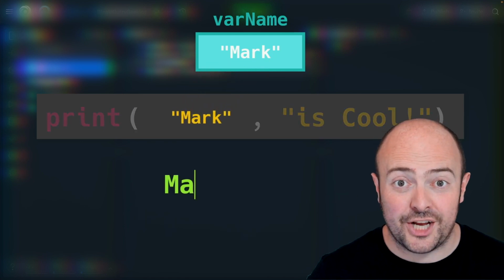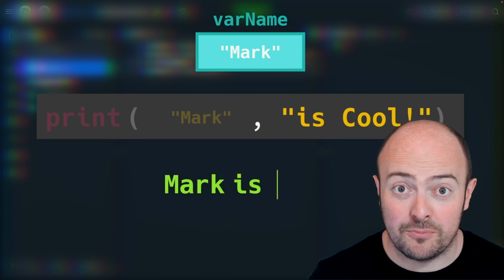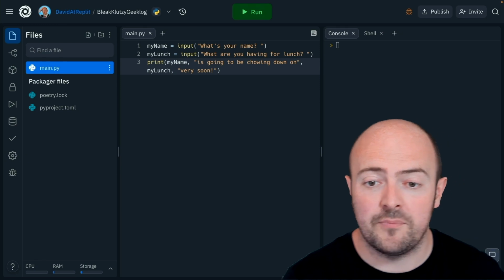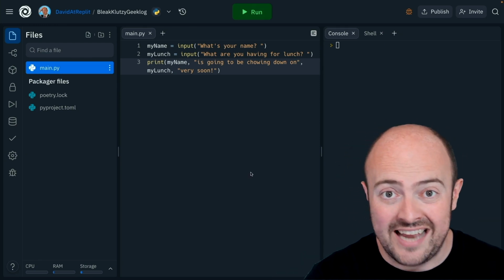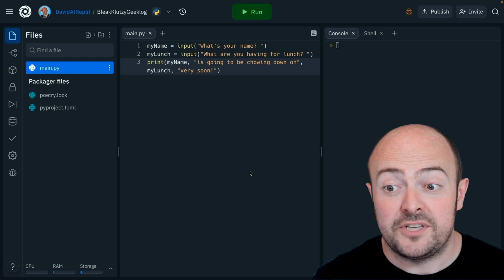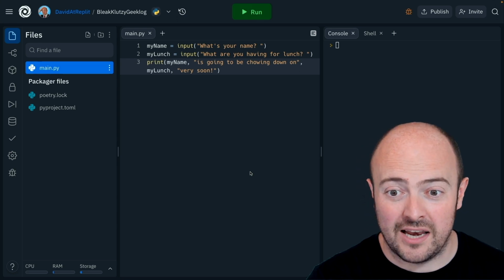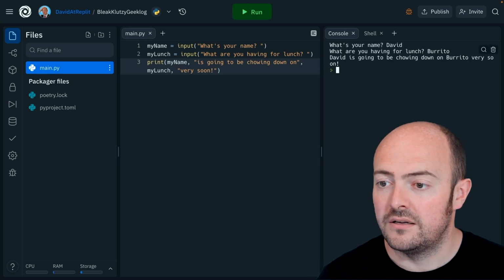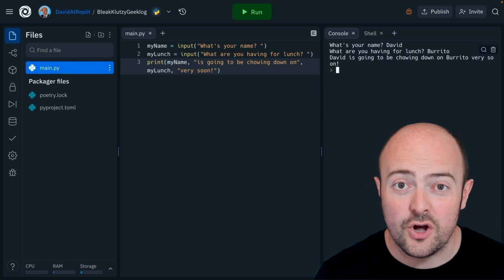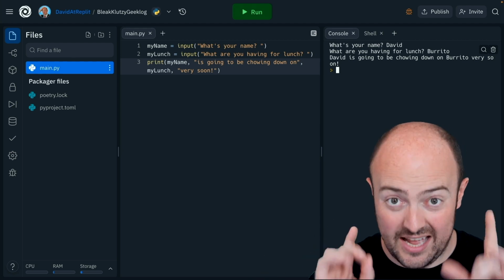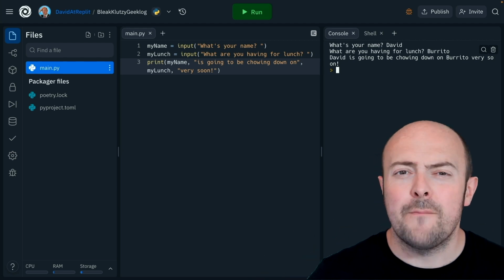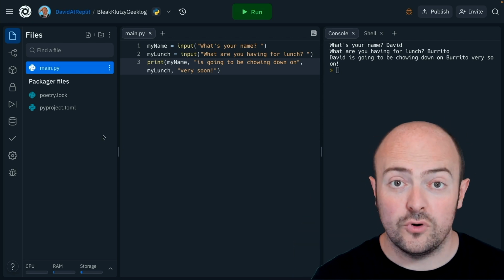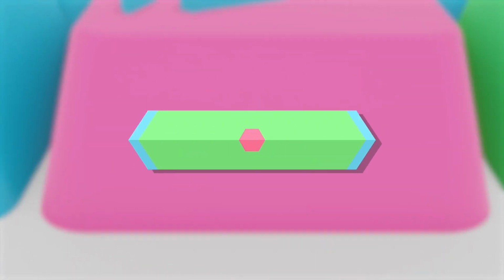And that comma is magic because we can put in as many different objects as we like, as long as they are separated by a comma. In this example, I'm going to print out the value of my name, then the sentence is going to be chowing down on, then the value of my lunch, then the text very soon. Let's see that work. Aha! So, a fully comprehensive sentence that is all there in one big block, all achieved by the superpower of commas to join together objects. And of course, you can join together as many objects as you want.